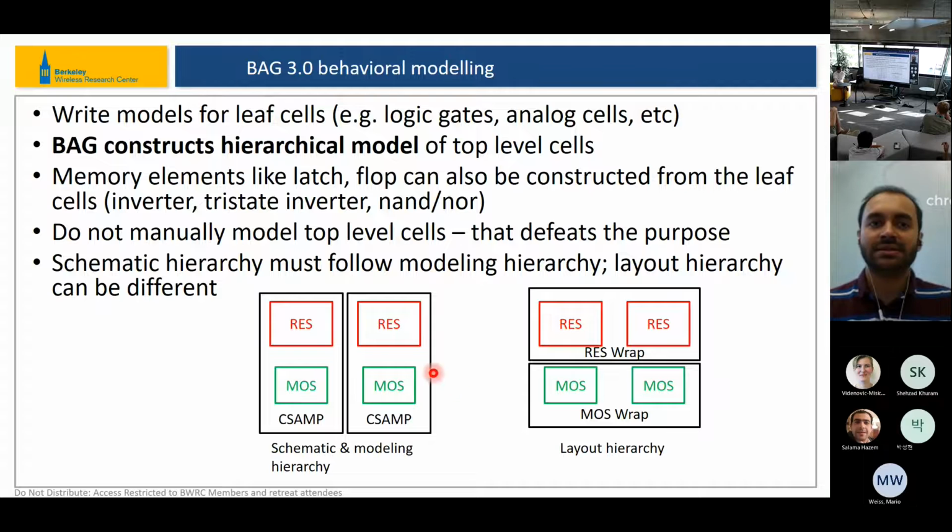And the reason is illustrated in this simple example over here. So let's say we have just a very simple example, like two CS amplifiers cascaded one after the other. In the modeling world, you would want things to look something like this, because there is no Verilog model for just a resistor on its own or just a transistor on its own, right? So when you are modeling, you want to model it as one CS amplifier and then another CS amplifier cascaded with that.